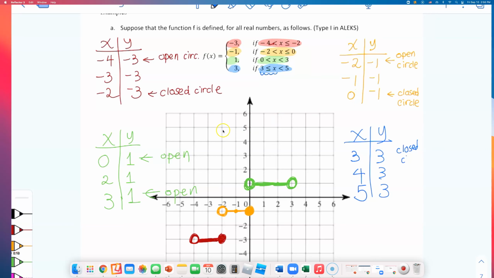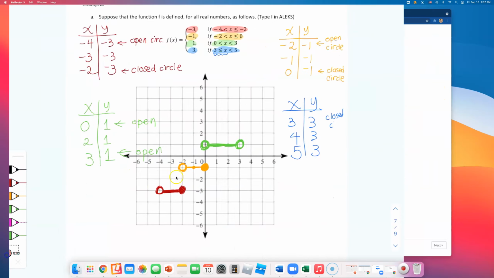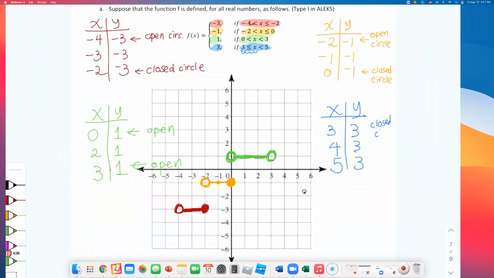Oh, my pencil died. Give me 1 second. I'll be back after charging it. Okay, I think it's charged enough.